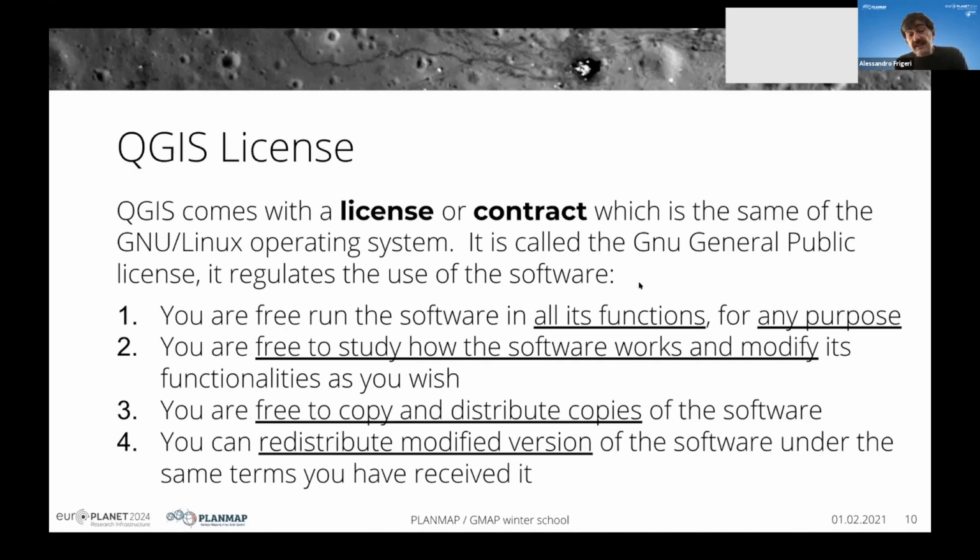The third point is that you are free to copy and distribute copies of the software. And this is useful for our school. This winter school works because we were able to copy all of QGIS and distribute the copies to every participant, which is important to follow and to produce maps by ourselves during the school, but also after the school. So it's a very important point.